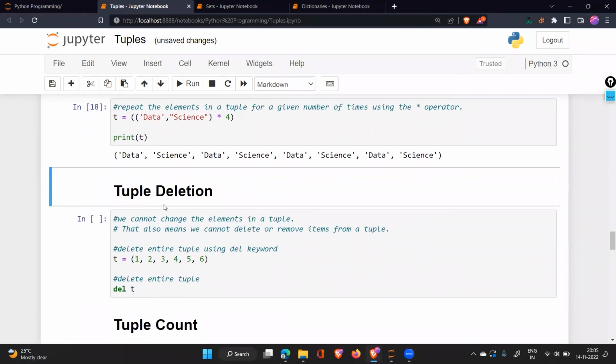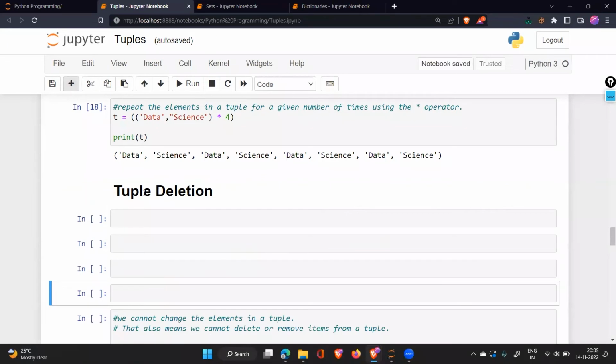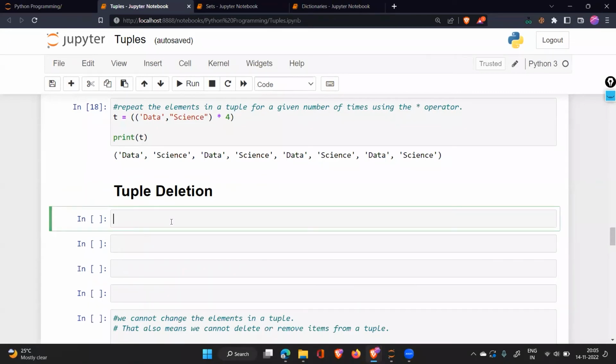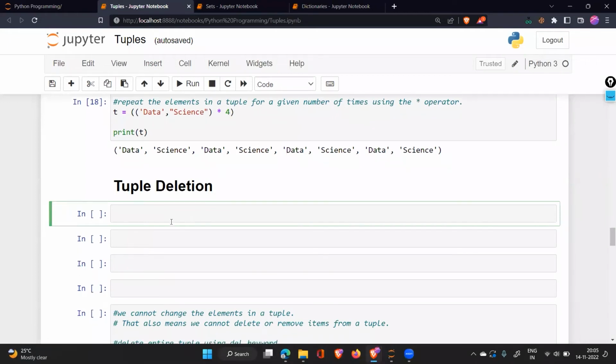Let's talk about tuple deletion. In tuple deletion, you can't delete something from inside the tuple. So what option do we have? We have the del keyword. There is only one option for the delete operation in a tuple. So we can say del tuple3.